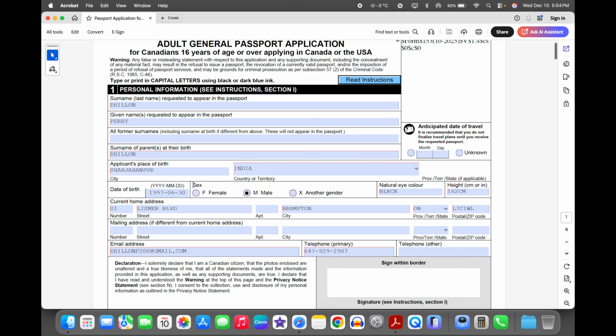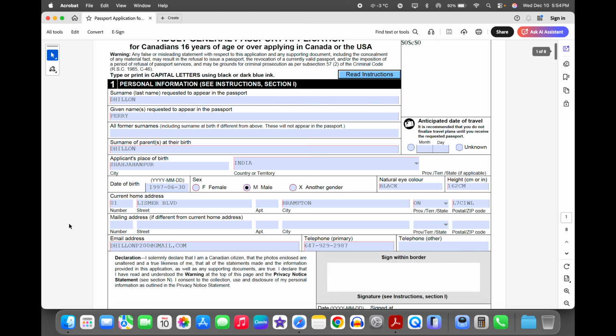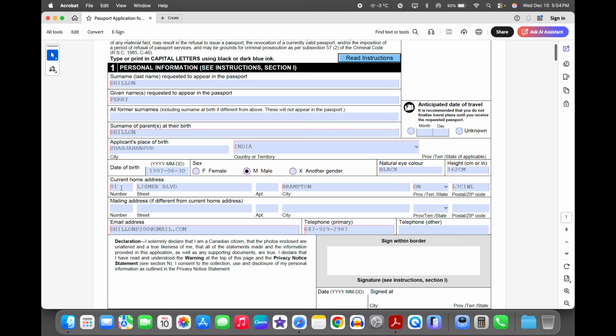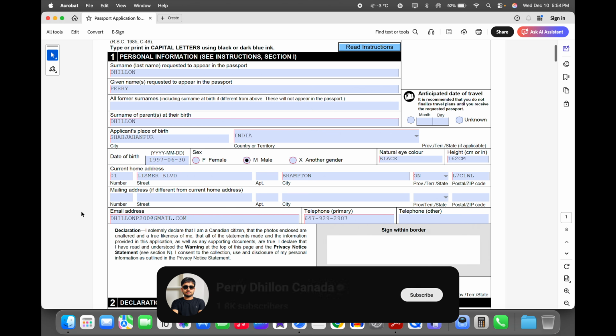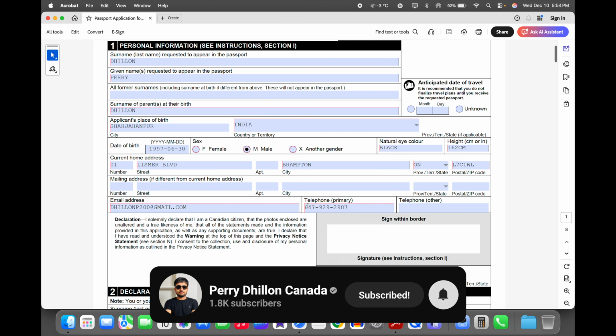Date of birth, and then sex, natural eye color, your height in centimeters or inches, your current home address, and then over here the mailing address if different from your current home address. Scroll down: your email address, your phone number.